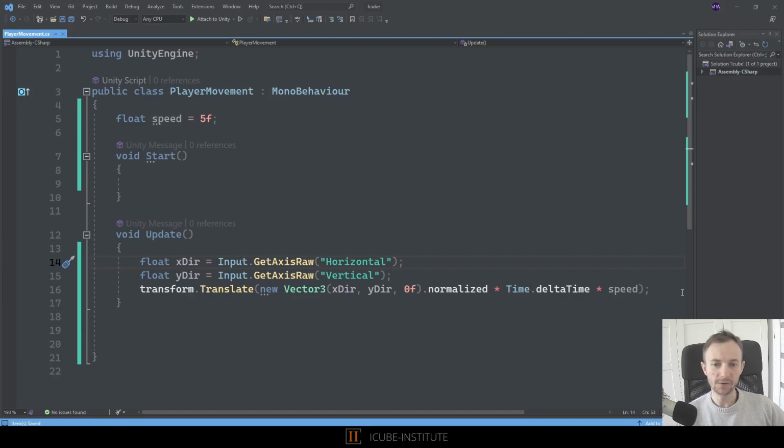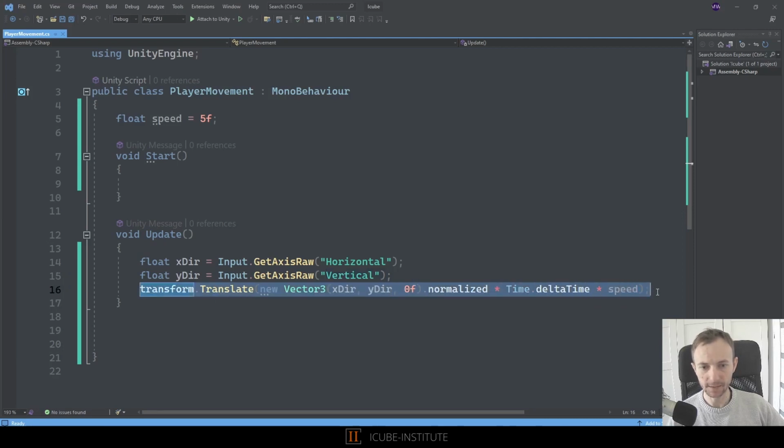Look, we used only like 3 lines of code plus speed, and it allowed us to move our player, which is really nice. But now I would like to show you how I would refactor this code to look a little bit better, because this line of code is a little bit long and I would like to make it a little bit different. Let me show you. There's nothing wrong with what we've done now. I just want to show you some different ways so you can learn something.